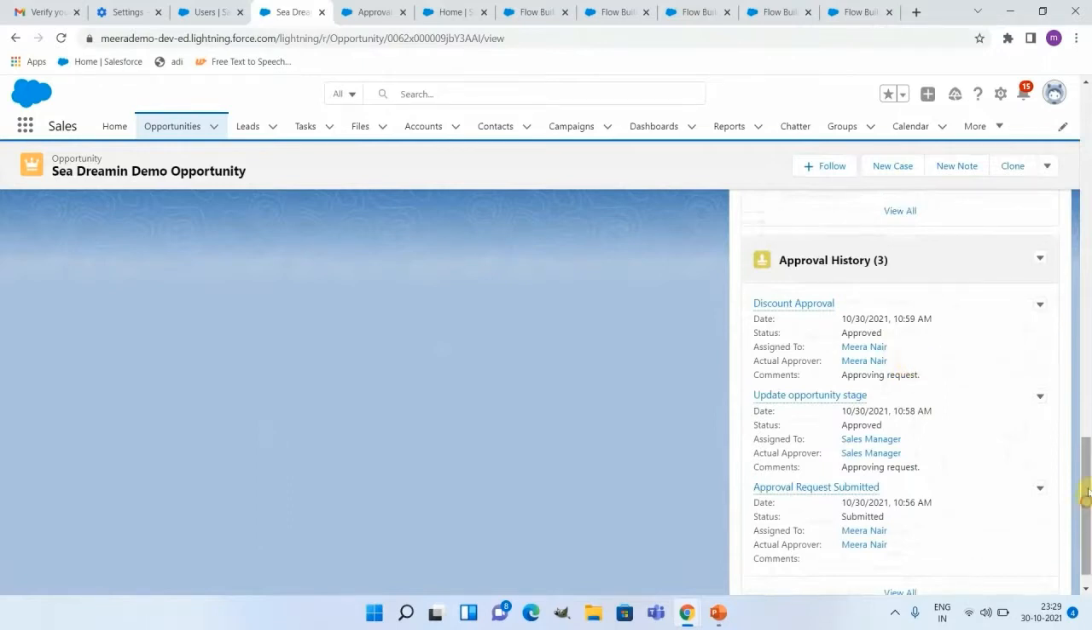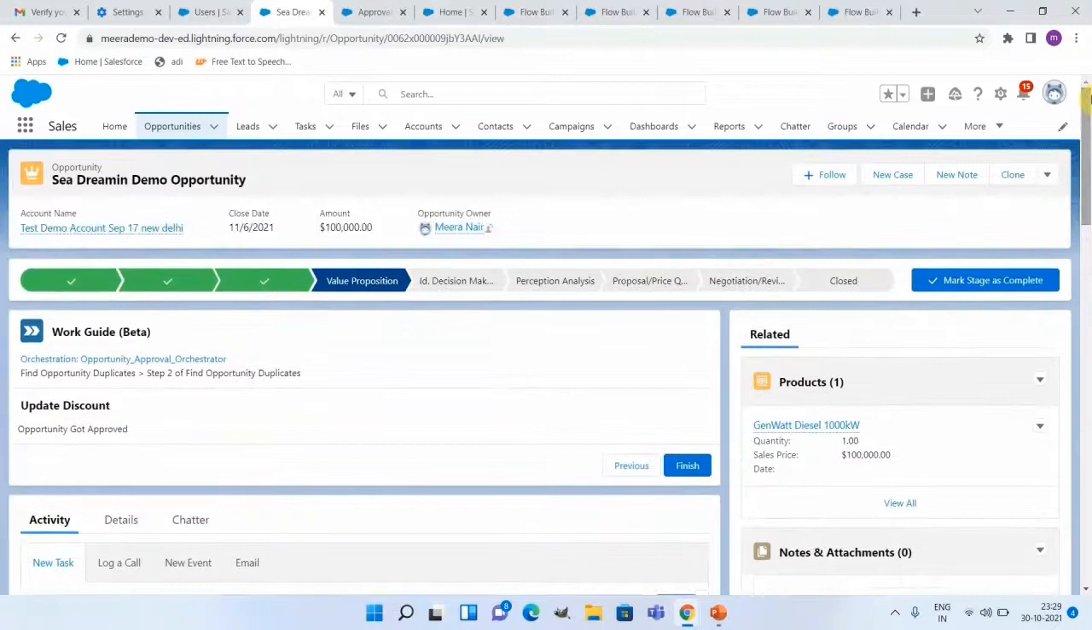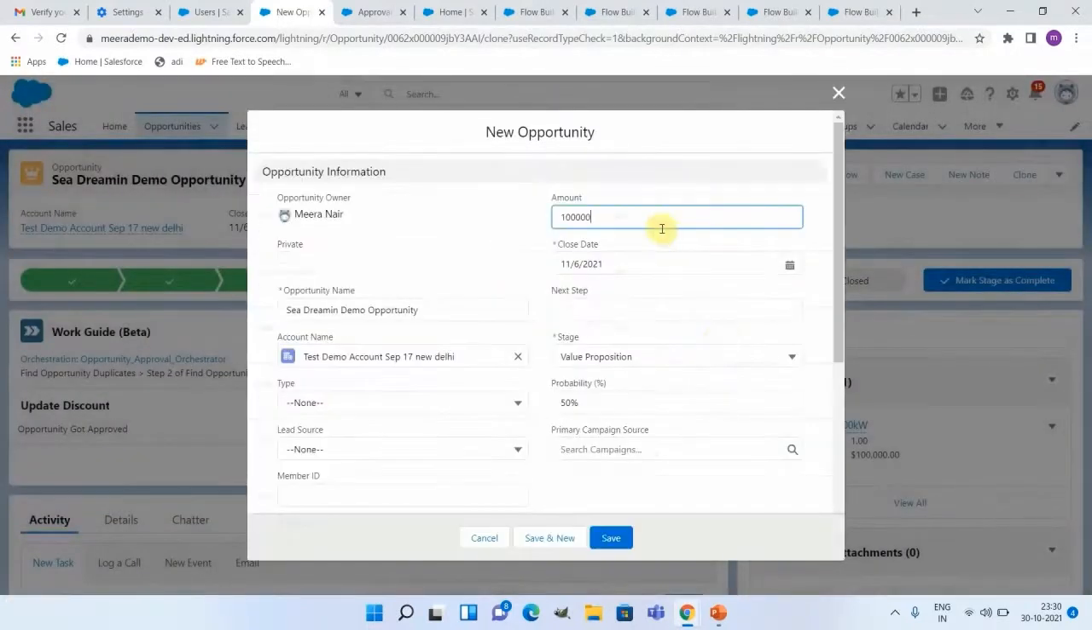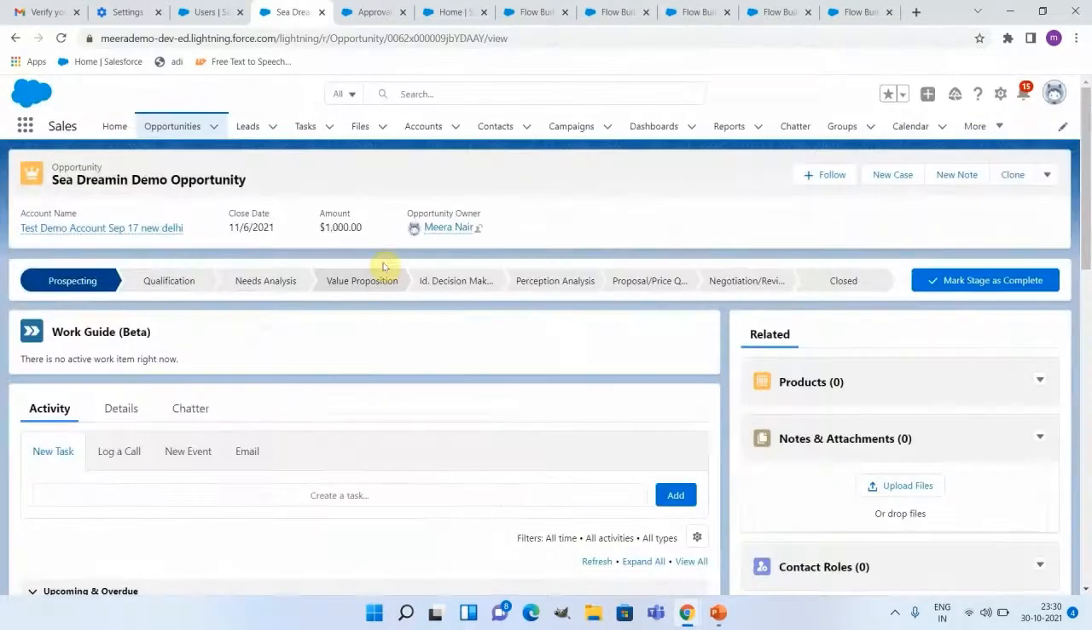I will quickly show you a negative scenario also, where I'm not going to add any product and I will enter something manually for the amount to see if that opportunity is getting rejected automatically. For that, let me clone this particular opportunity, update the amount as 1000, change the stage to prospecting and save this. I'm changing the value proposition as the current stage.